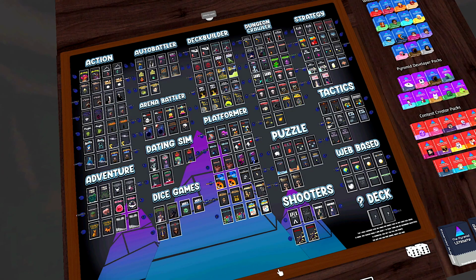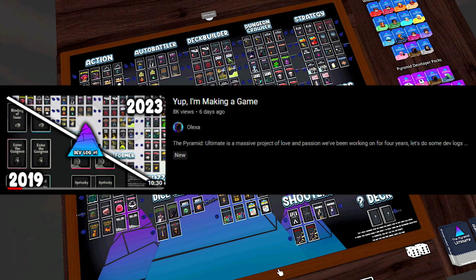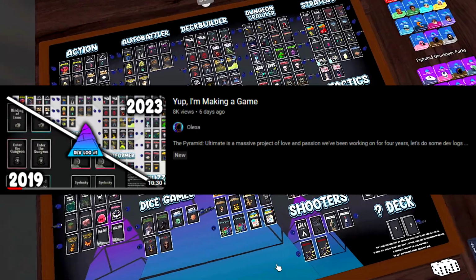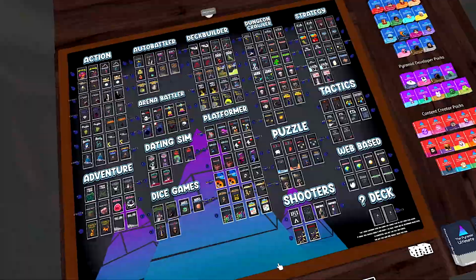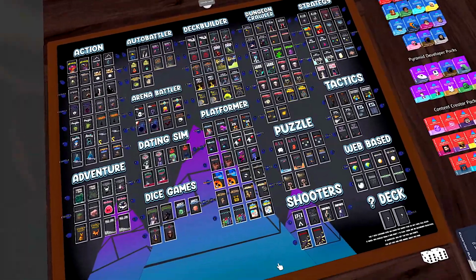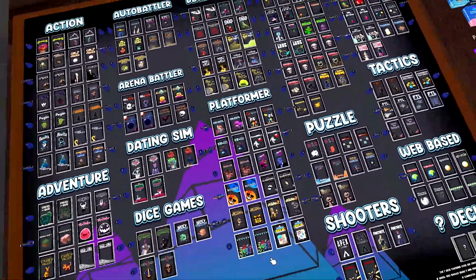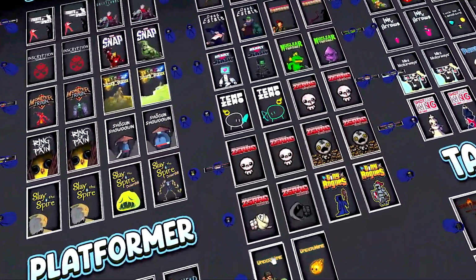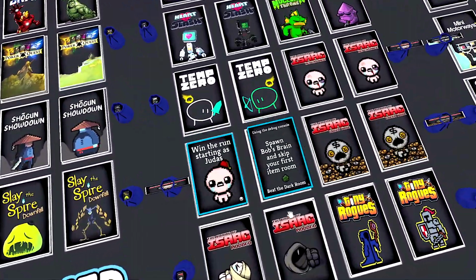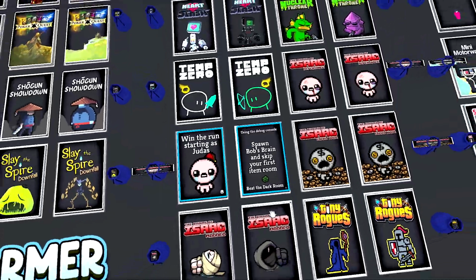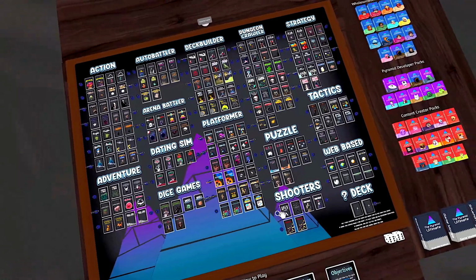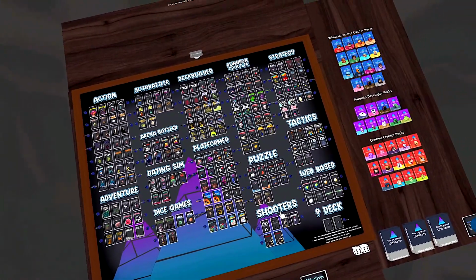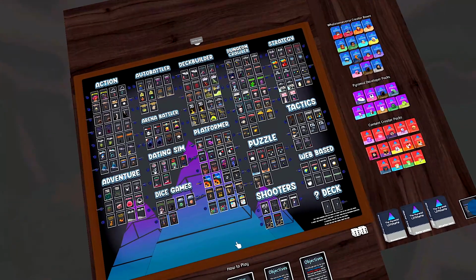Last week, we made a video talking about how I am making a game. That's right, I'm making a game, and I have been making a game for the past almost 5 years now. This is the Pyramid Ultimate, an indie and roguelike roulette challenge where you have all of these decks of cards, and then you flip them for challenges for you to complete while playing your favorite indie and roguelike games. Last week, we talked a little bit about the history of this project, where it began, where it is now, and what the plans are for the huge update coming on October 1st.